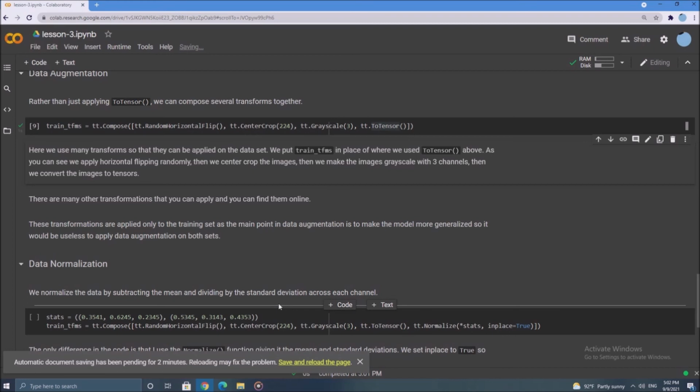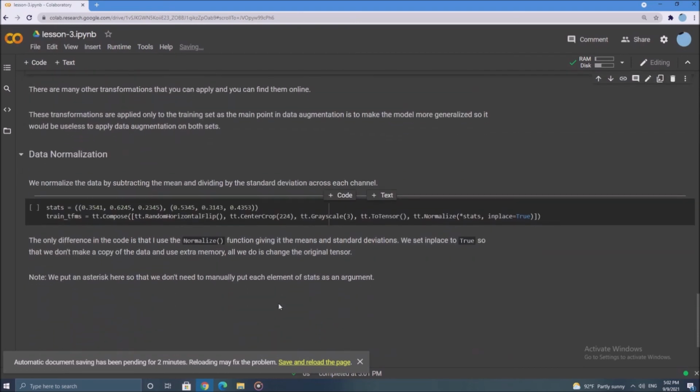Another important topic is data normalization. Data normalization is very important because it keeps the values of the input in a certain range, and that helps the model train faster. So we normalize the data by subtracting the mean and dividing by the standard deviation across each channel. So we put the means and standard deviations in a variable called stats. Then we do all the transformations and data augmentation that we like.